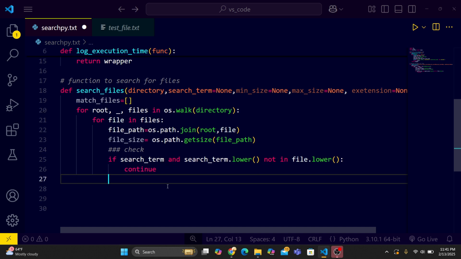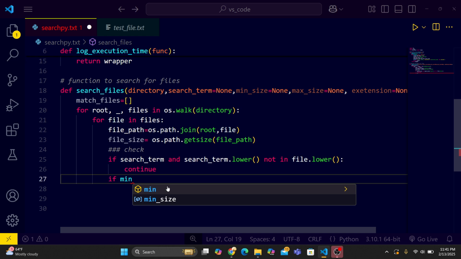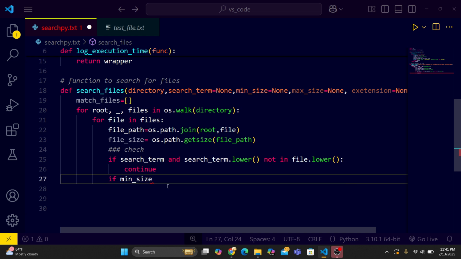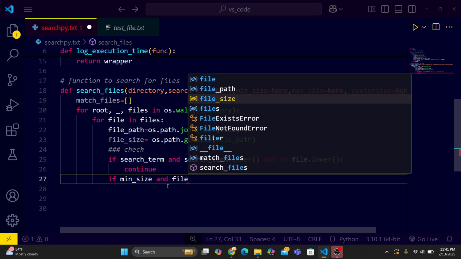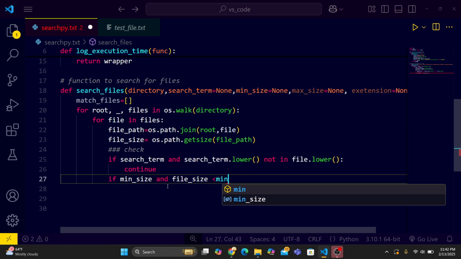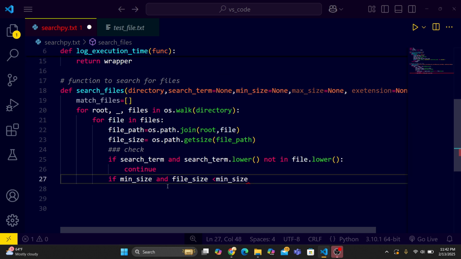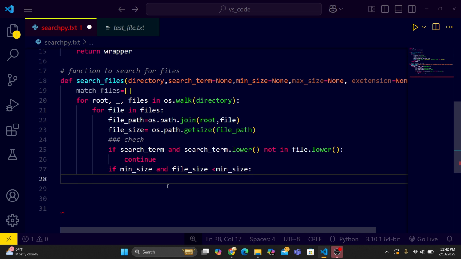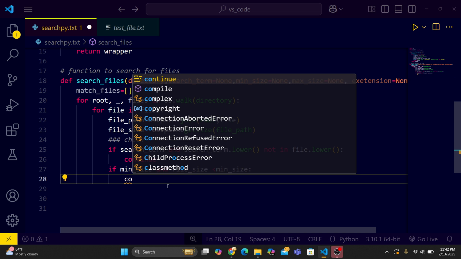Okay, so now type if minimum size and file size, if the file size is less than the minimum size, then it will not execute. I don't want to execute if the file size is less than the minimum size. If the file size is greater than the minimum size, I want it, but less than the minimum size I don't want. So again pass the continue.